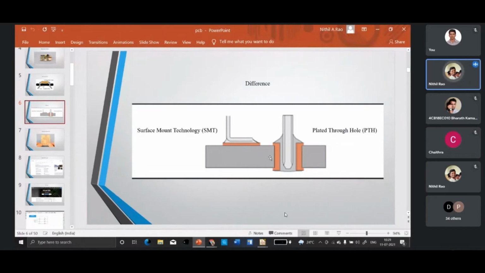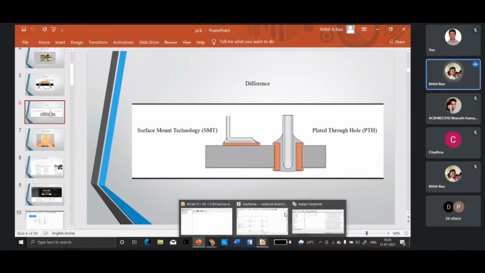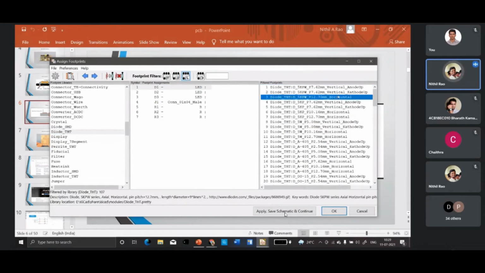We are implementing the second technology, which is plated through hole, which is the same as THD, and that is why I am choosing THD. Surface mount technology, we are not implementing for PCB right now. That is why I go to diode THD, and then I have to choose which category I want. I am skipping vertical. Here I have all the options, either vertical or horizontal. I'm just clicking on horizontal because I want it to be horizontal.